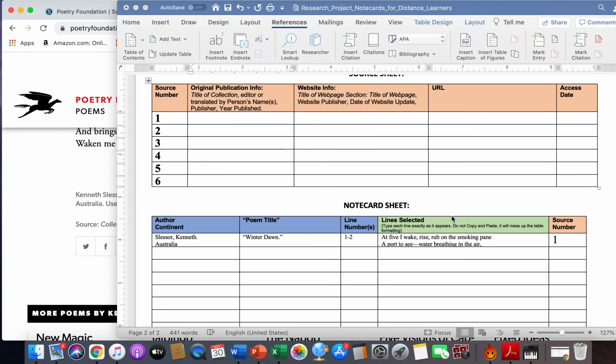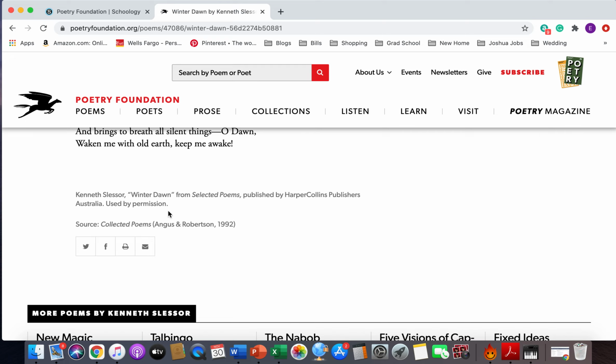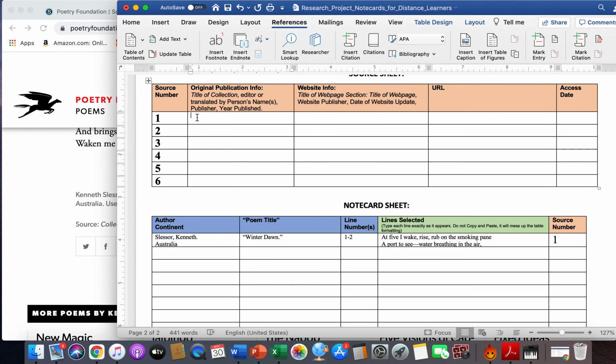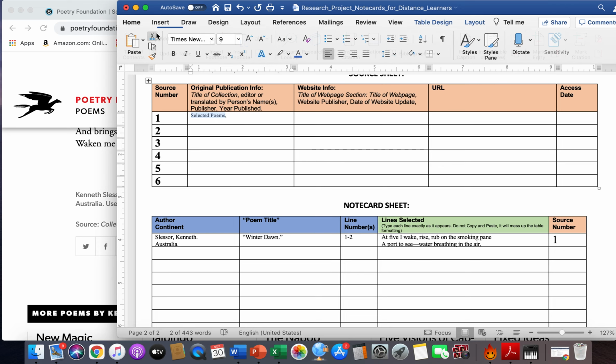So let me slip back over to my document that says I need the title of the collection or the book it was published in, the editor or translator's name, the publisher, and the year. So what was it published in? It was published in a book called Selected Poems. Not a very creative title, but okay. So I need to type Selected Poems, comma. Now, of course, that needs to be italicized. So I'm going to go back to my Home tab here and click the Italics button.